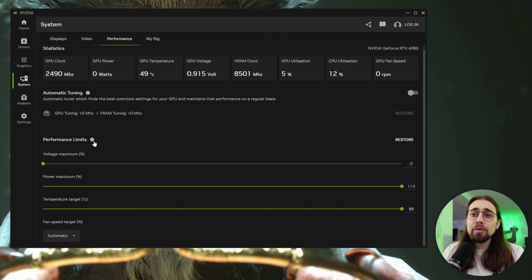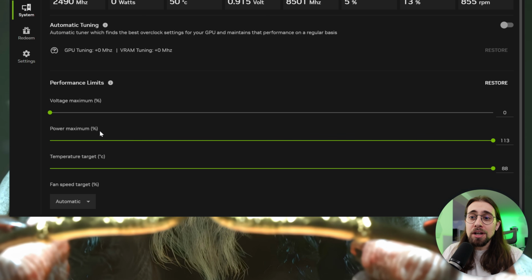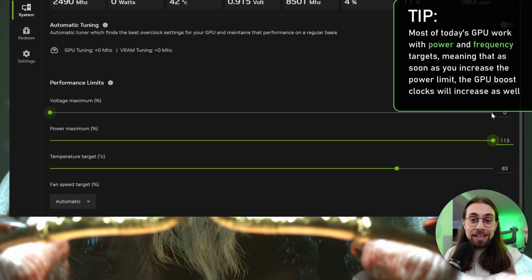But again, this automatic tuning is kind of worthless because on the bottom you have the performance limits with a maximum voltage, maximum power, and a temperature target. And I can tell you right away that these settings come like this, so the power maximum comes at 100% and the temperature target comes at 83 degrees, at least for the 4060. As soon as you just increase the maximum amount of power, it means that the maximum amount of power the GPU can use will increase. And if that maximum amount of power increases, it means that the GPU clocks will boost higher automatically because they have more power to use, and with more power comes more responsibility.